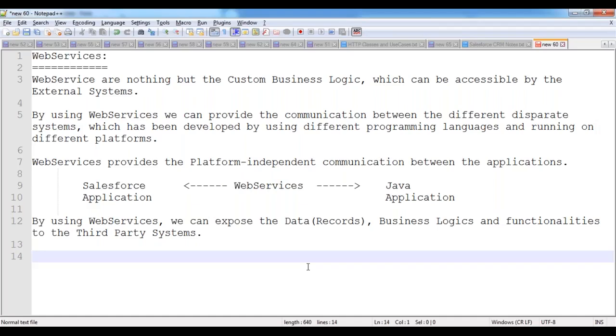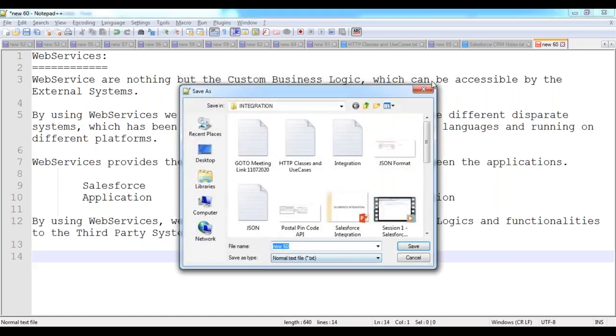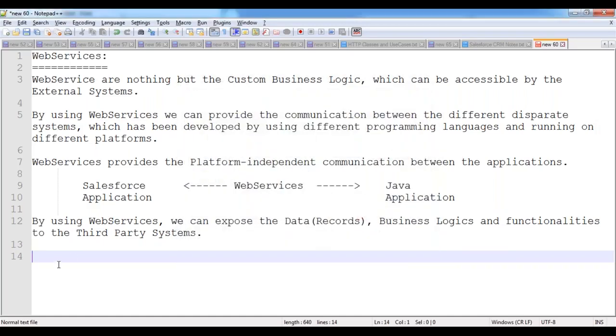Now, whenever we are building these web services, we have two types of web services available. As part of Apex programming, we have two types of web services. First one is REST-based web services. Second one is SOAP-based web services. Whenever we are exposing the records or the business logics or the functionalities to the third-party systems, we can prepare two types of web services.